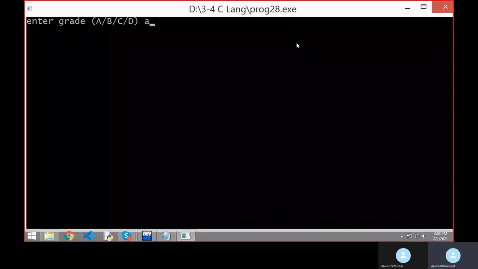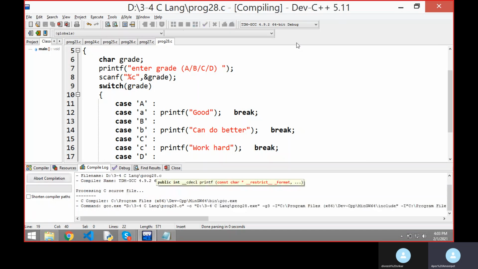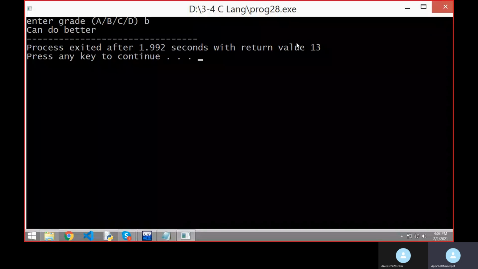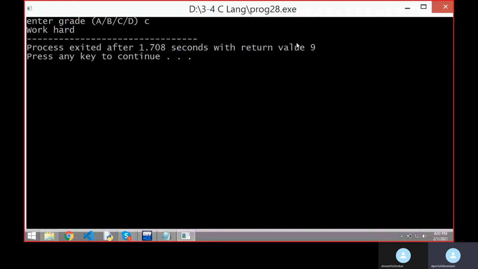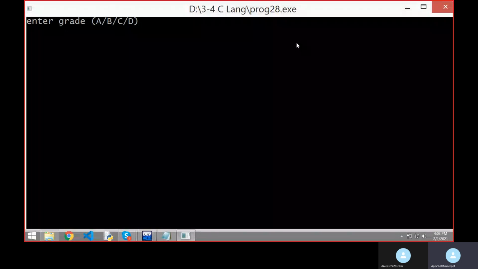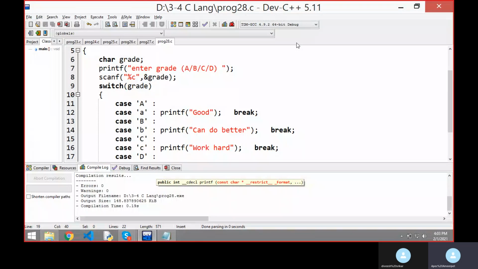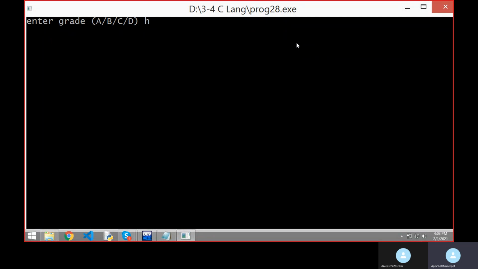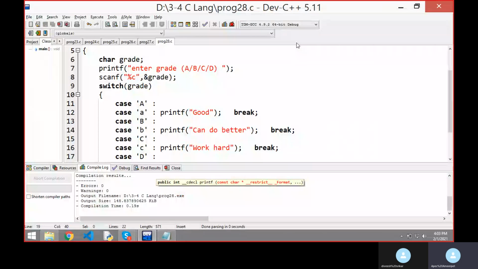If I am giving A, then that is printed as good. If I again run the program, grade is B, that is can do better. Again run the program, say C, that works fine with work hard. Again for D, poor performance. Again, now if you type anything other than ABCD capital or small, this will be printed as invalid grade. So here we have the program like this.